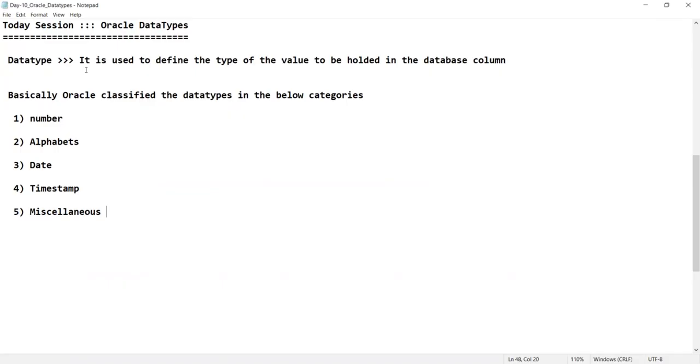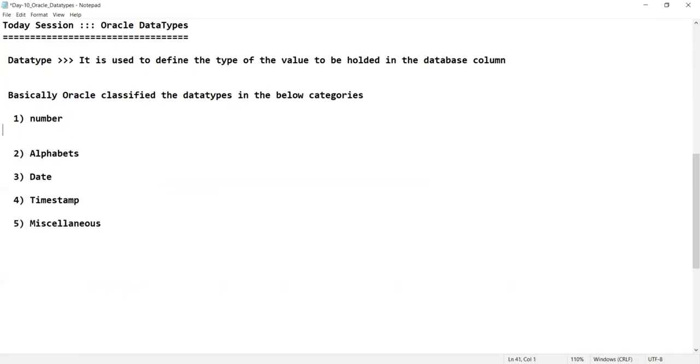So basically, the number data type is meant for what purpose? As the name itself has the meaning, number. If you want to hold the value of the database column in numbers, then you need to go for the number data type.